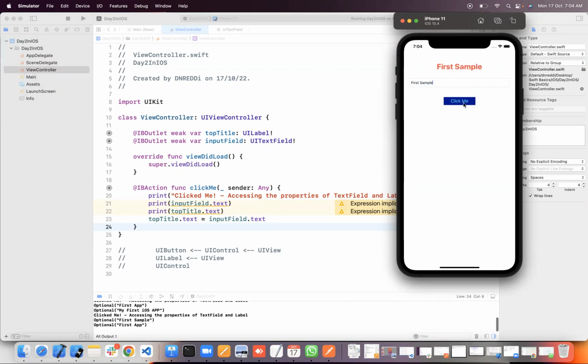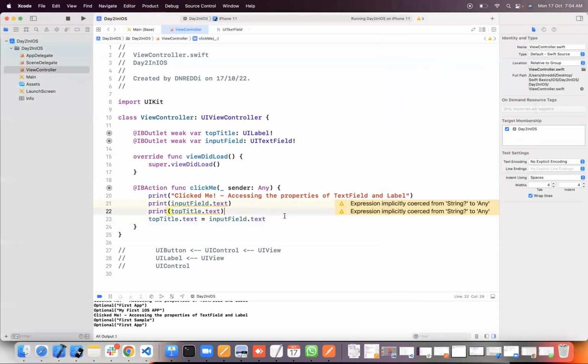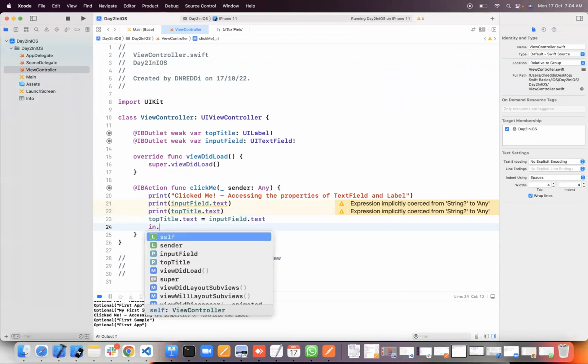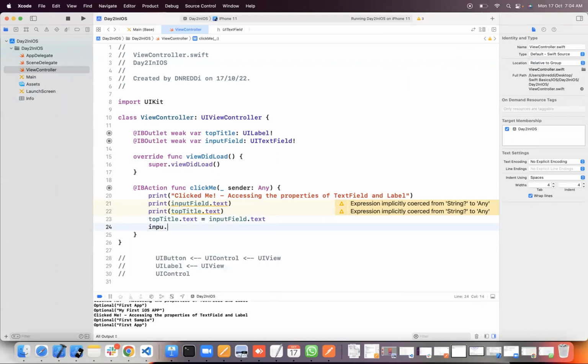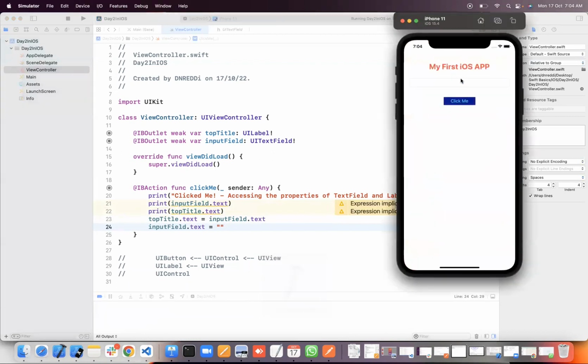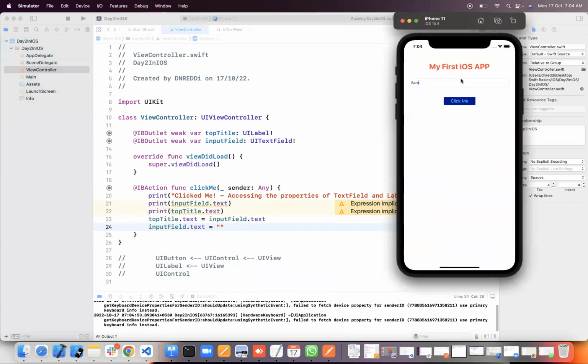First sample is displayed. Okay, I also want to clear the text whenever the user clicks click me. How to clear? Just set the input field dot text equal to an empty string. When you put an empty string, that is fine. Sample app is displayed here and the text is cleared.